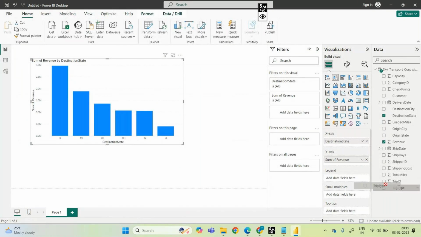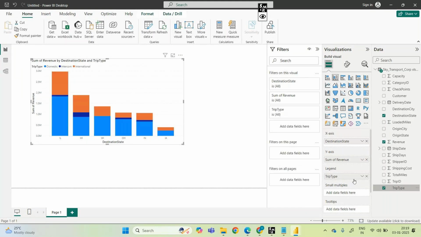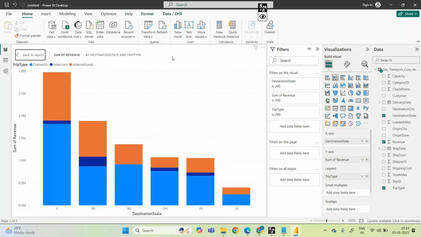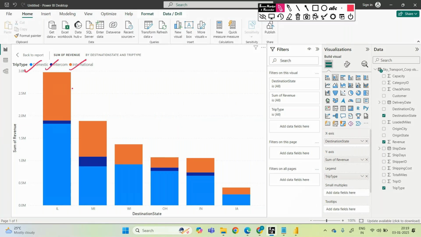I hold trip type with my cursor and drag it on top of the legend. Now you can see three colors: domestic, intercom, and international. This color is for international, this is for intercom, and this is for domestic. They show which type of trip a particular part belongs to.